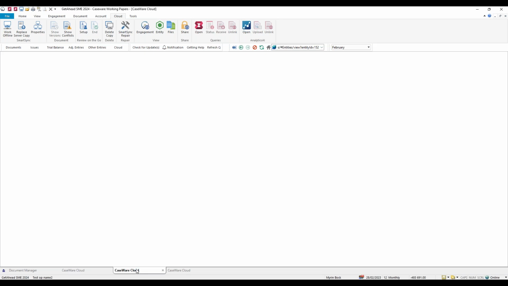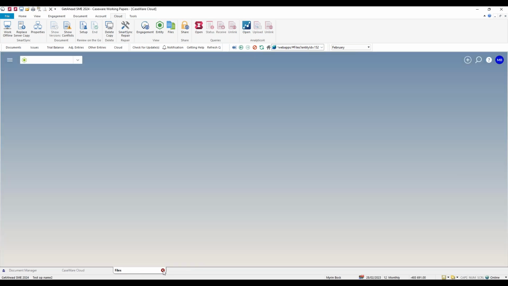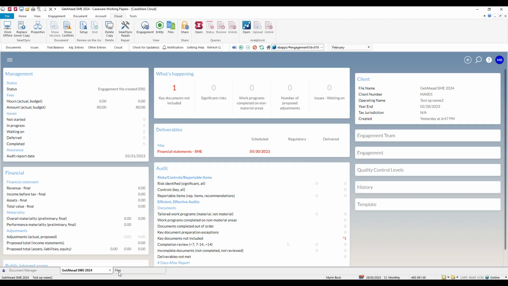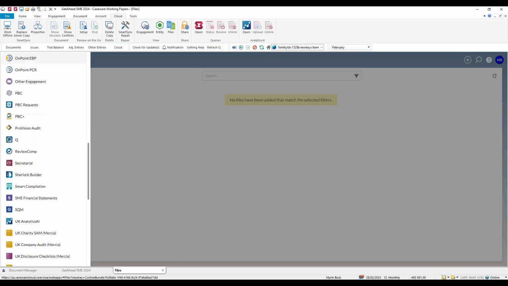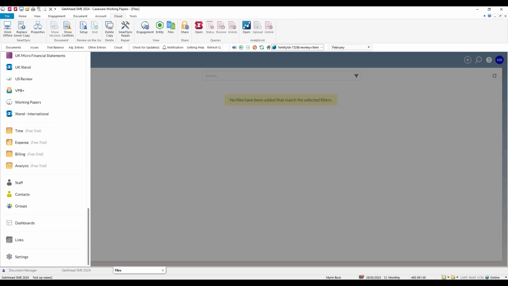Okay, so this opens the exact same browser as you would see in Caseware Cloud, right? So you'll remember me showing you this earlier. And from here, you can navigate directly. So I'm going to go to working papers.